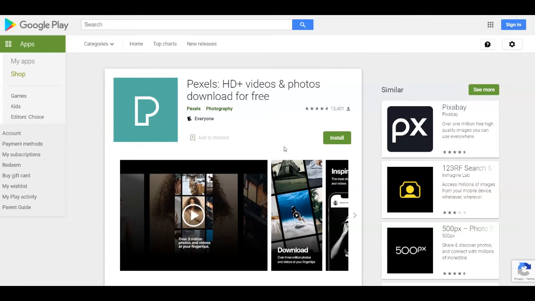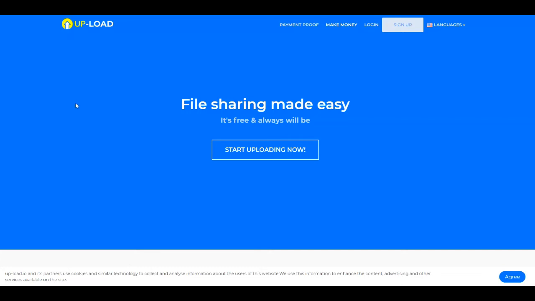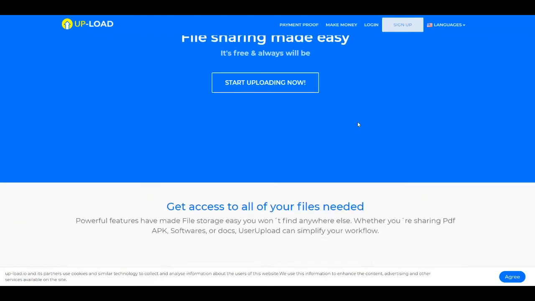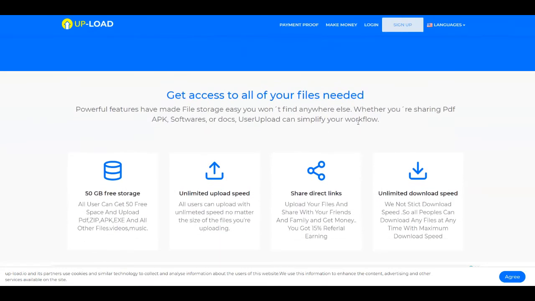With that said, what I want you to do right now is to go over the website that will pay us today, which is called app-load.io. File sharing made easy. This is an app where you can upload different files for absolutely free. As you can see, you will get 50 gigabytes of free storage, which is pretty good, and you have unlimited upload speed. All users can upload with unlimited speed, no matter the size of the files you're uploading.